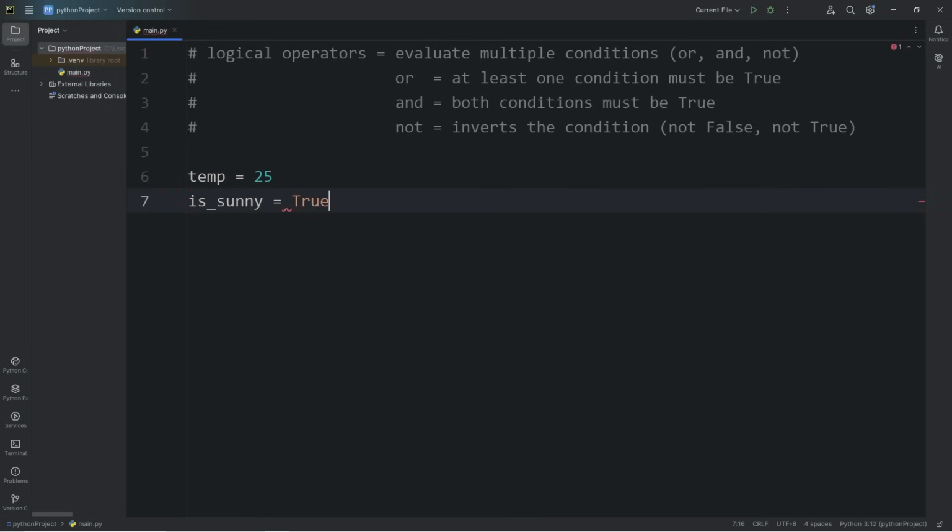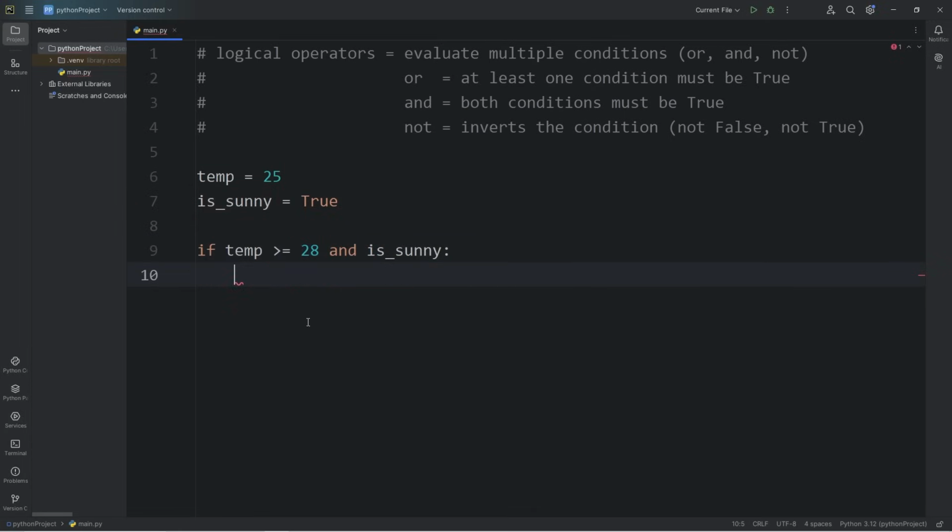I will set that to be true. We will check if our temp is greater than or equal to 28 degrees Celsius. And is it sunny? Is sunny. If it's hot, and if it's sunny, if this is true, let's print the following.